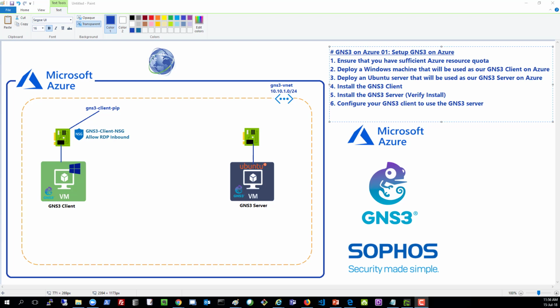In this recording and the other recordings in this series, I'll be showing you how to set up a GNS3 lab environment on Azure. I'll specifically focus on deploying the Sophos network security solutions, or Sophos network security appliances, in GNS3. The GNS3 environment that we'll be using will be running on Microsoft Azure.